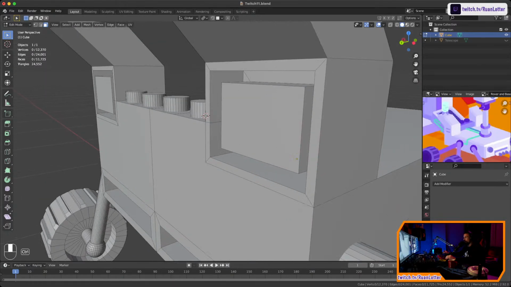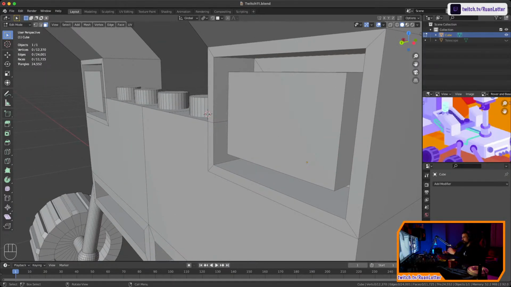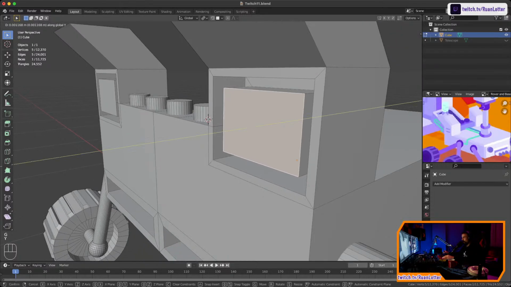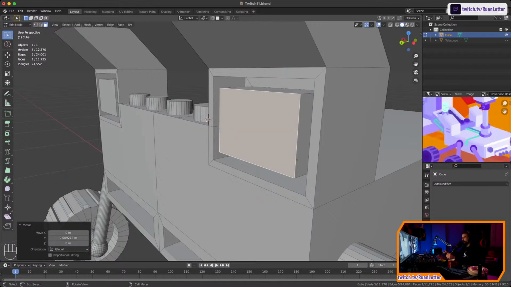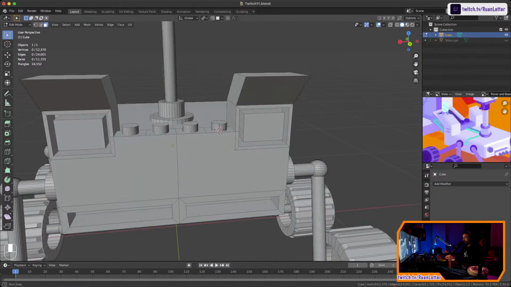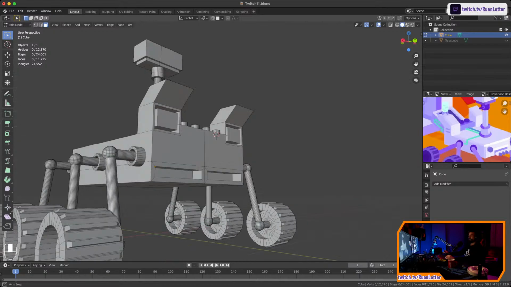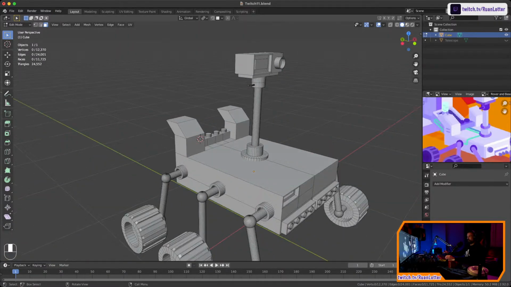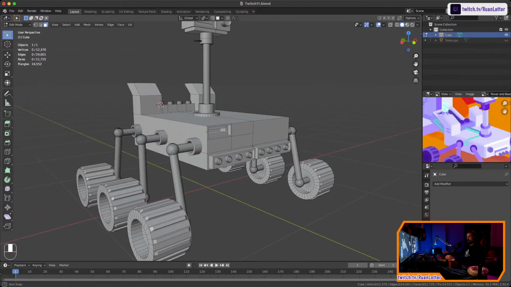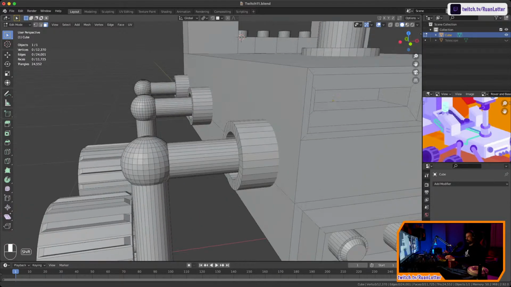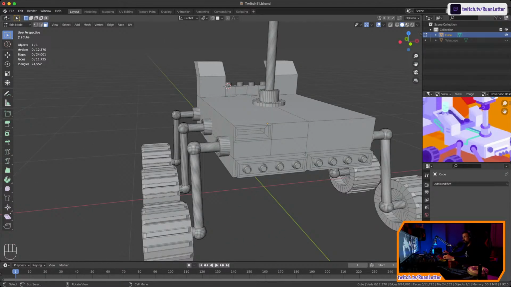Let's do the same with this one. So you select this face, G, Y, and then hold control, point to the face, and just click, and that's going to snap it to that. Okay, so what else can we do here?